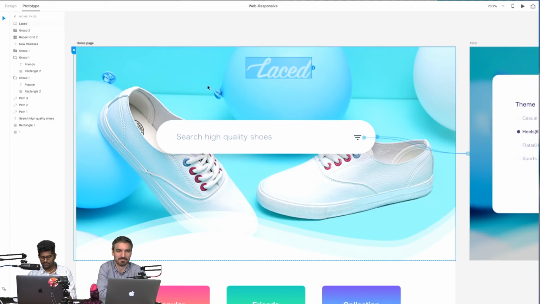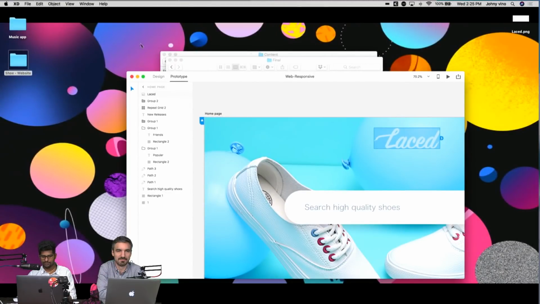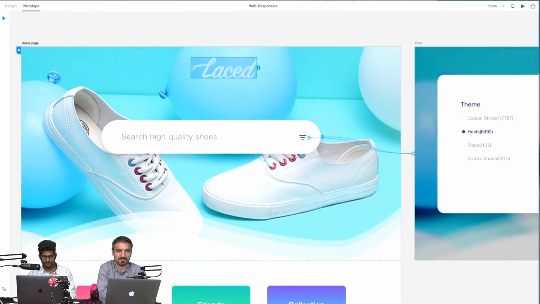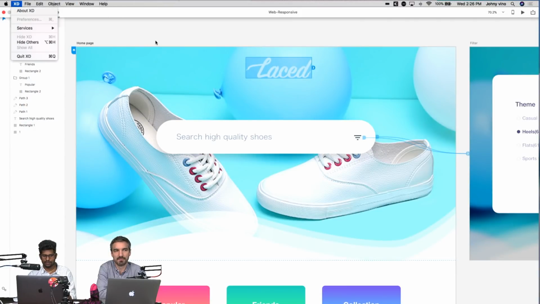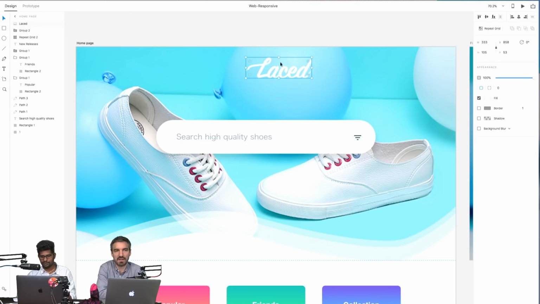Okay, where is my menu gone? How to view my menu? Oh, you are in prototype view. That's why. Oh, okay. It's a mistake I make. You have to go back to design. Okay. Yeah. This is not centered.